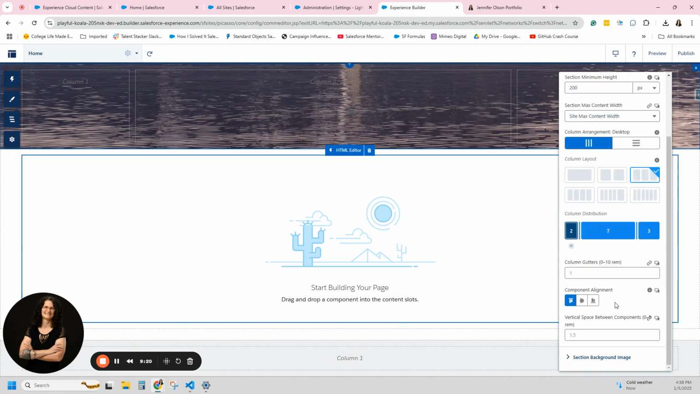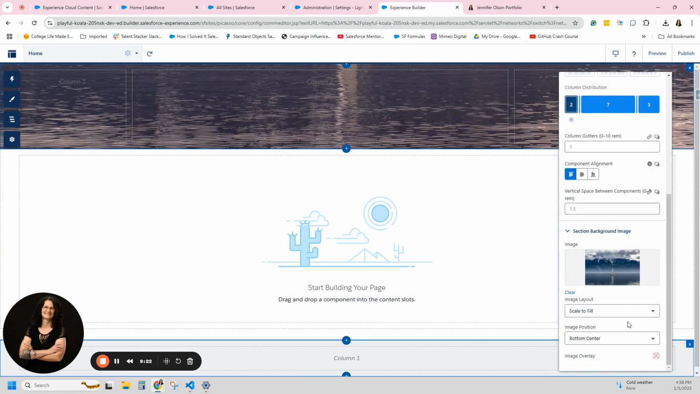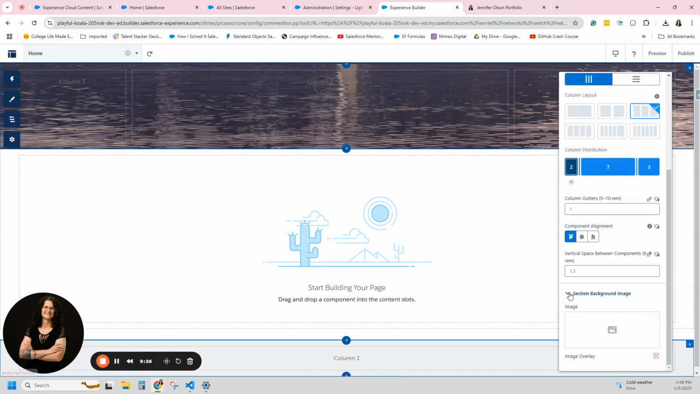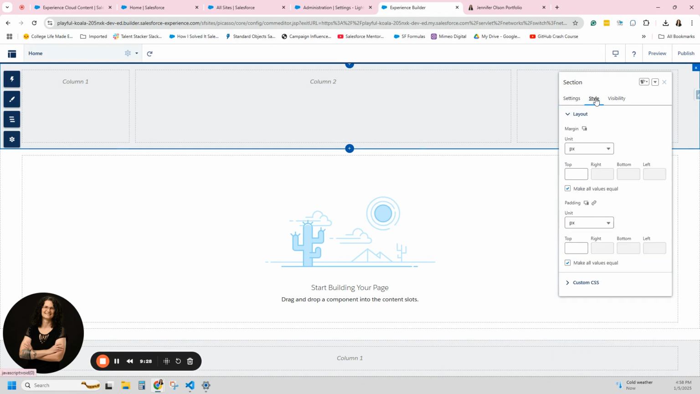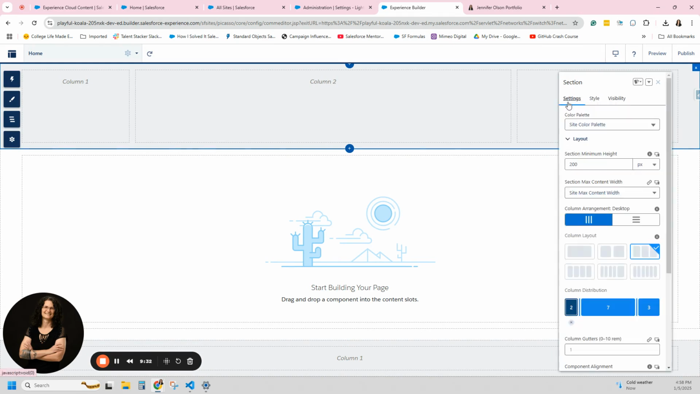Sometimes people do that. But for the sake of this video, I'm going to remove this image to be able to show you other things. So I'm going to hit clear. So if I go back up to my section, I can adjust the style. I can do a lot of different things in here. Visibility, do I want it to show on desktop? Just keep that in mind. Okay, so that's just your section.